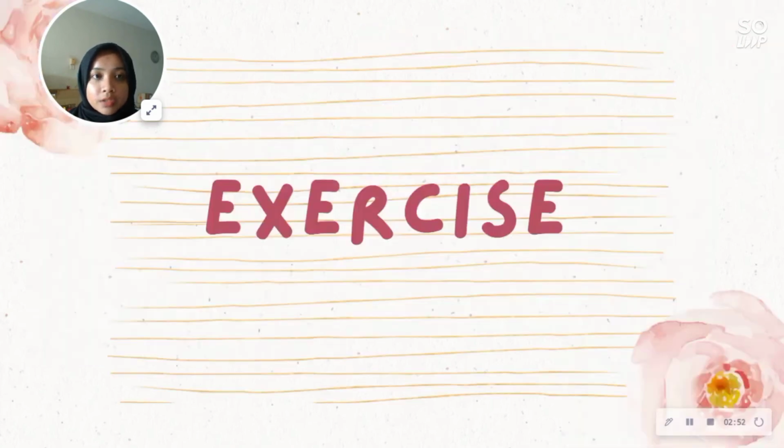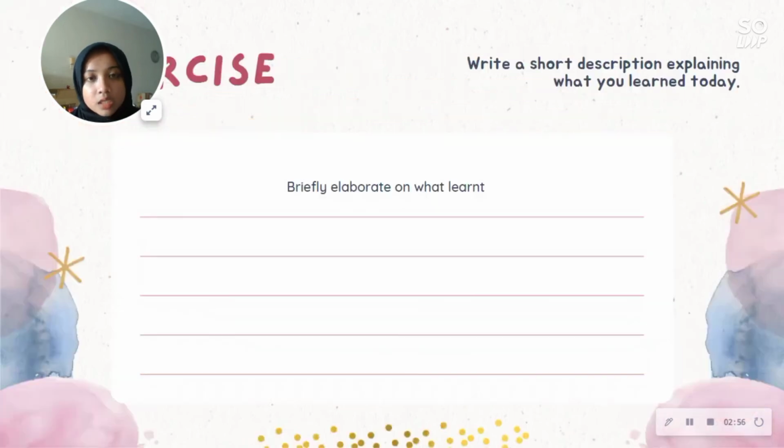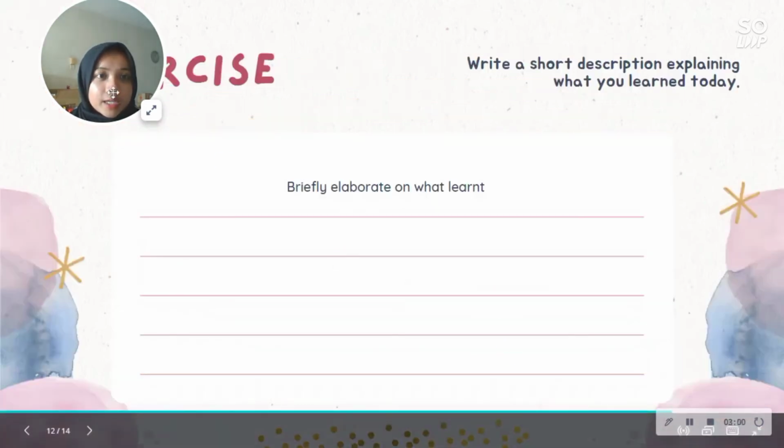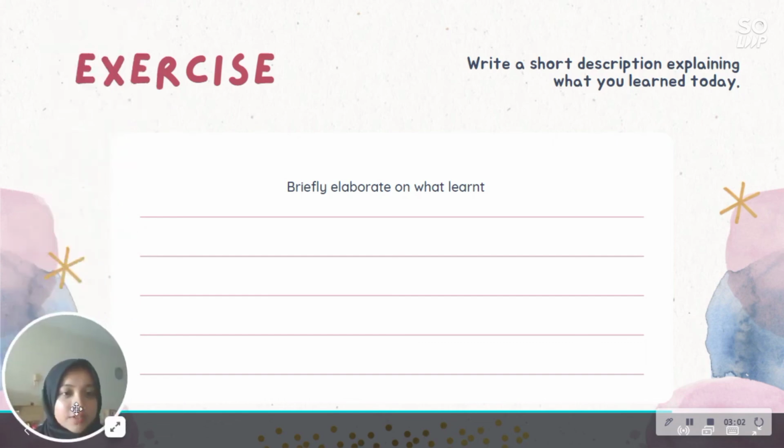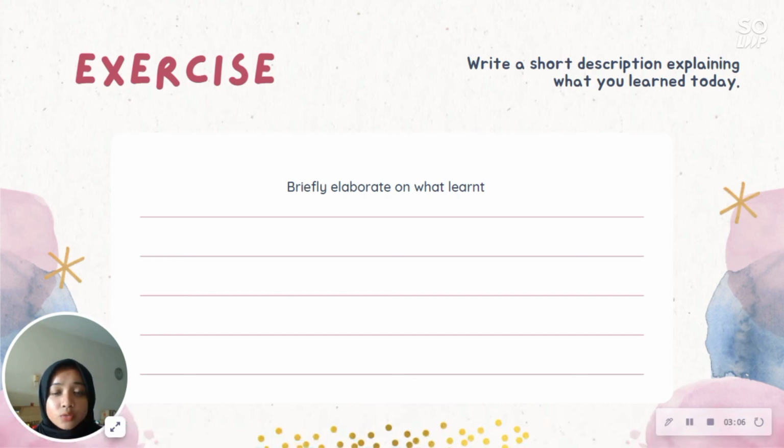So for the exercise, after they're done with the presentation, what I want them to do is, oh hold on, I have to move my face down here. Okay, so this is the exercise. They have to write a short description explaining what they learned today. Briefly elaborate on what you learned.